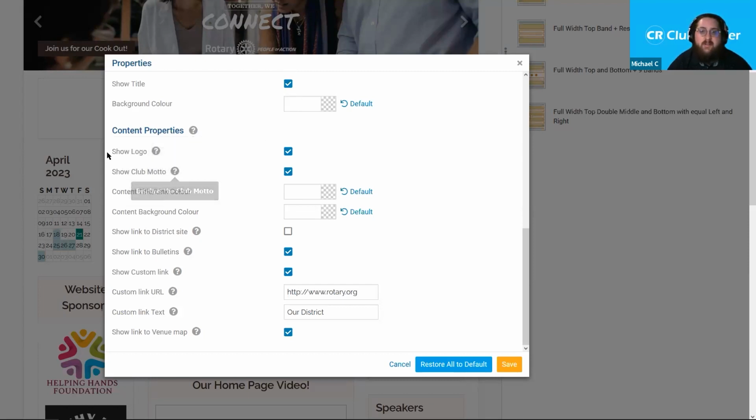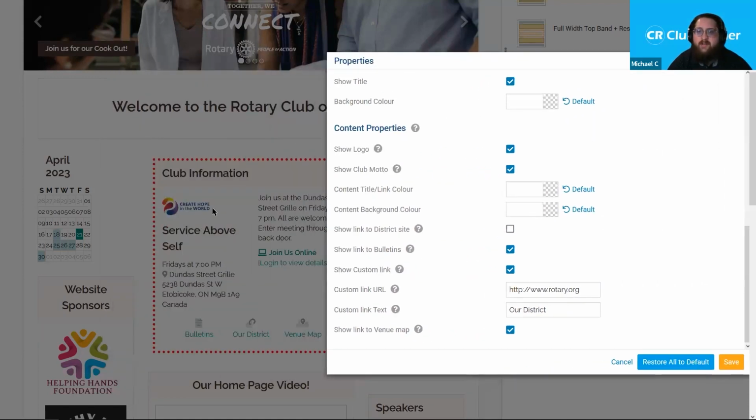So for example, we can choose to show or hide the club logo. If I move this over to the right just a little bit, you can see we have the Create Hope in the World logo that's appearing. We can disable that if we would like. We can also choose to hide the club motto, which is what we have listed under Service Above Self.